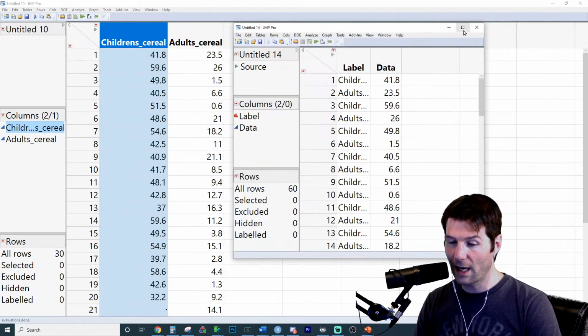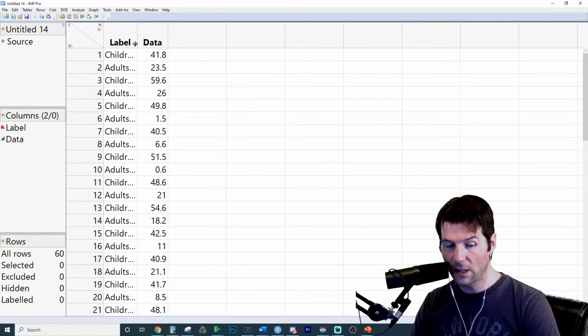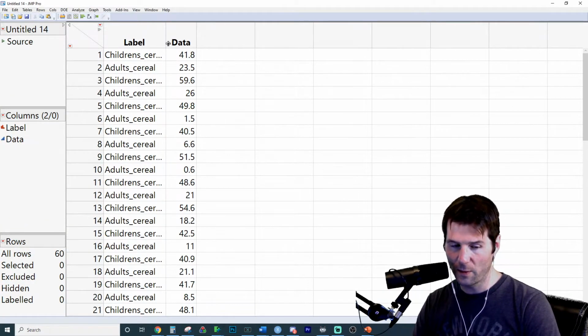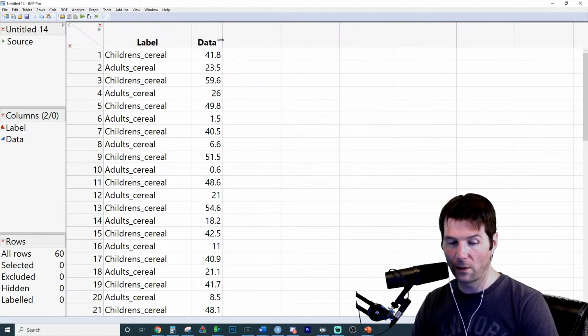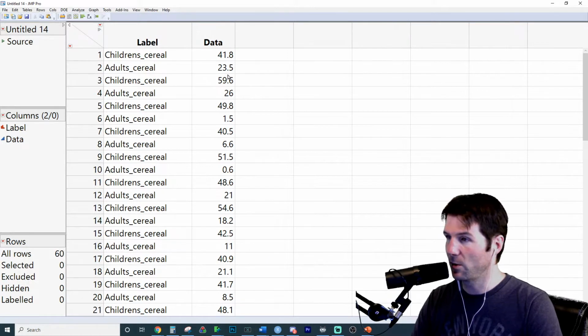Now with both tables stacked, we get a new data table. Notice how we have the label. You don't have to expand these, but take a look. Which cereal label do we have? Do we have a children's cereal or do we have an adult cereal? And then the data is how much sugar content was in them.